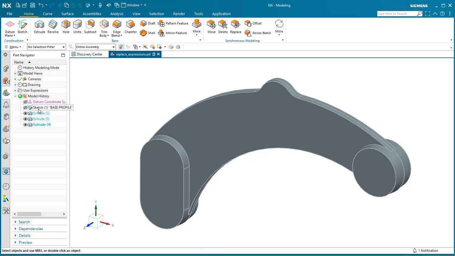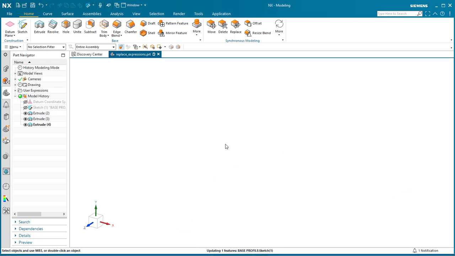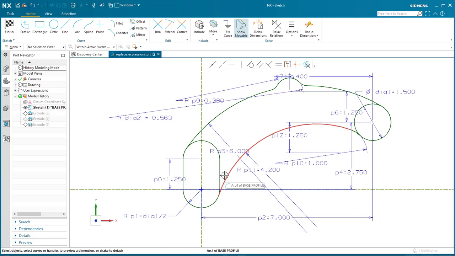However, if you want to go back into the sketch and do renew and edit, this converts the entire sketch into the new sketcher environment.